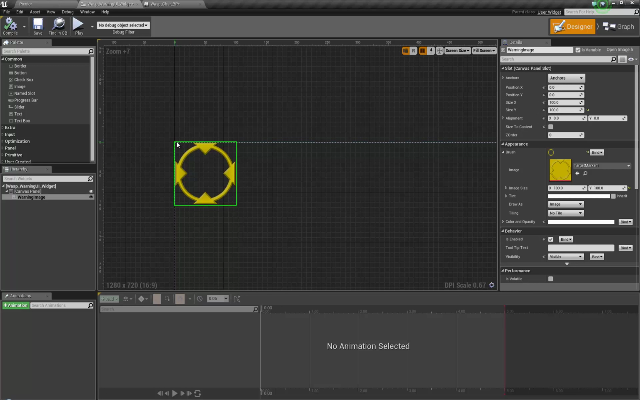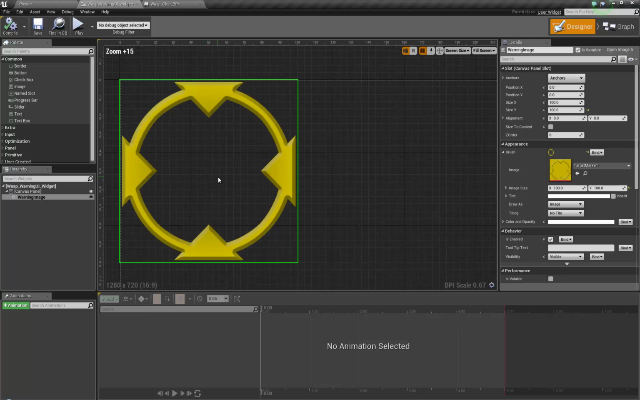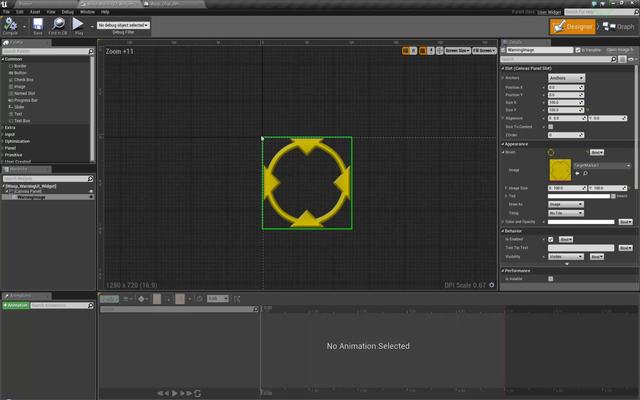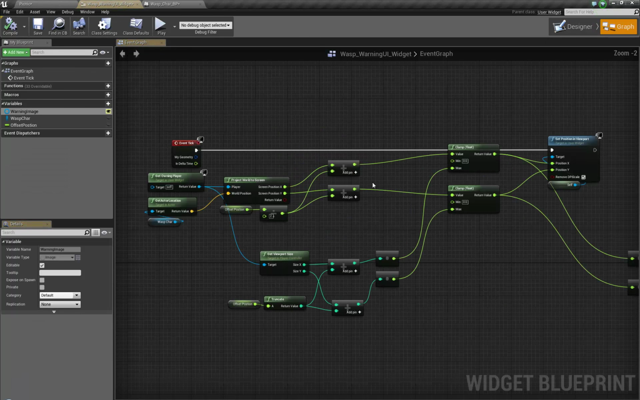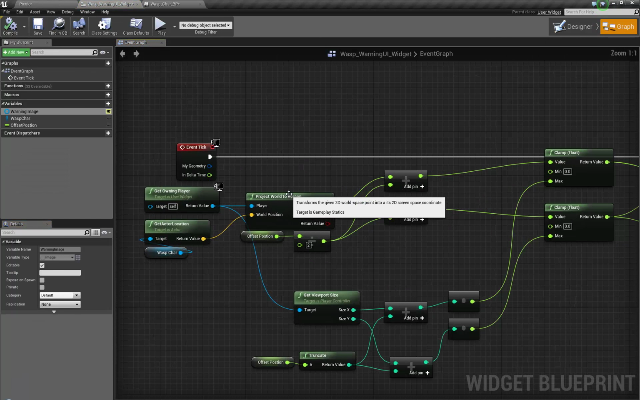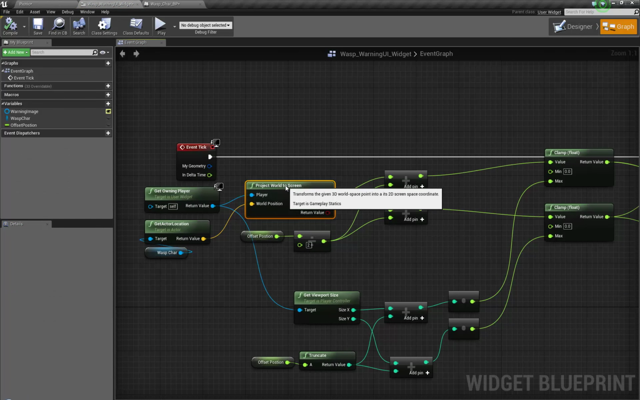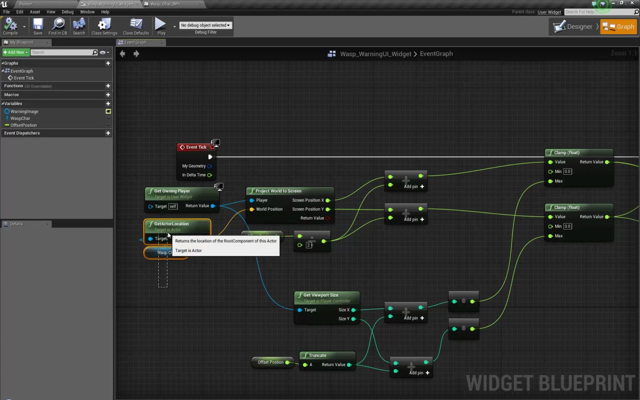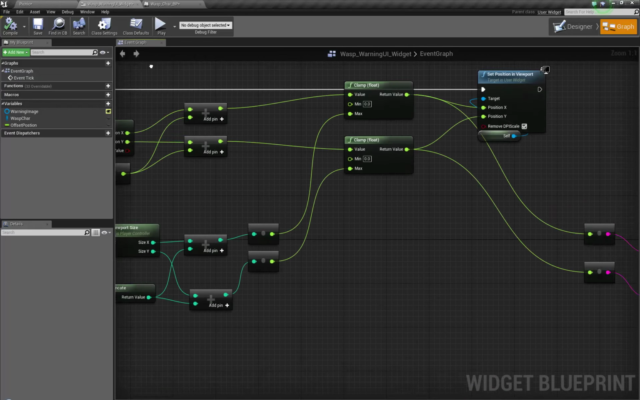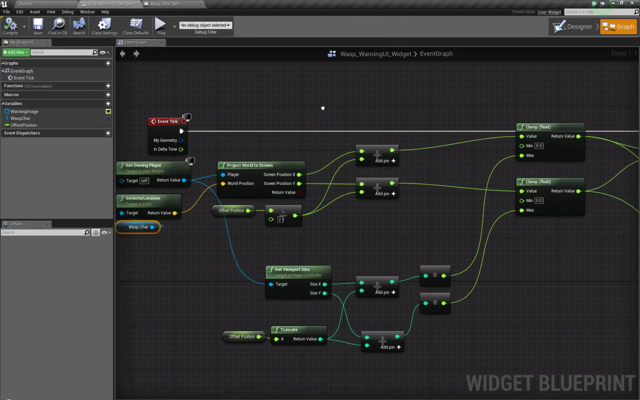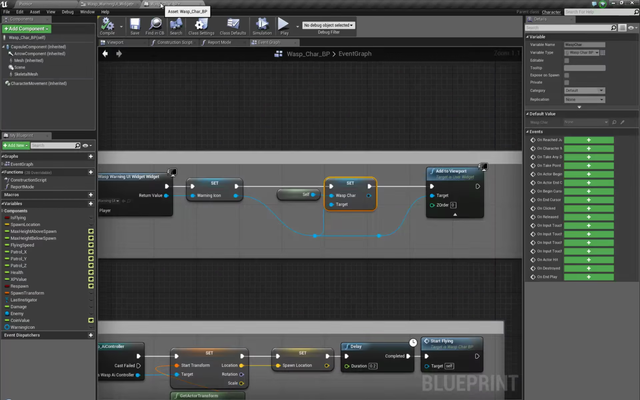This is very important. Over here I've also set this to match 100 by 100. Everything seems to basically look okay. But just remember that the anchoring here is in the corner, because in the event graph we are going to use this project world to screen node here based on the wasp character. Now the wasp character doesn't ever get set anywhere. Like, how does it know that? Well, it gets set from here.